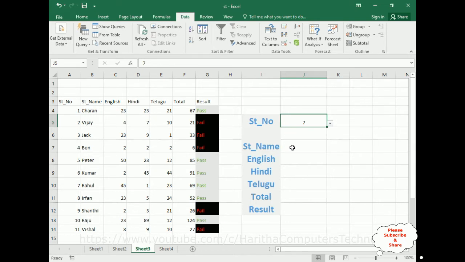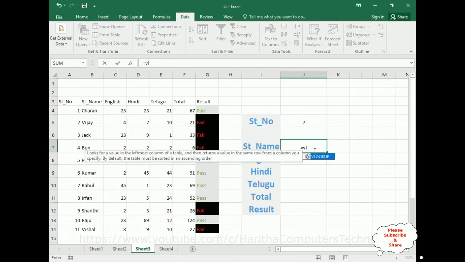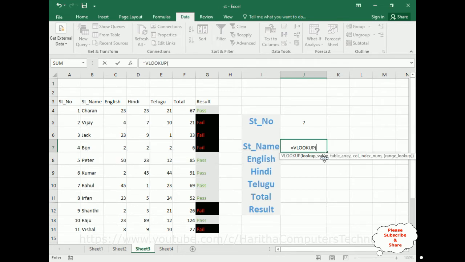So for that I am using the VLOOKUP function. Place the cursor in the student name cell, double click that one, and type equals. Whenever a formula starts with equals, then VLOOKUP. Notice here when you type VL, you got the VLOOKUP function option, press tab. And notice here the VLOOKUP function takes 4 parameters.